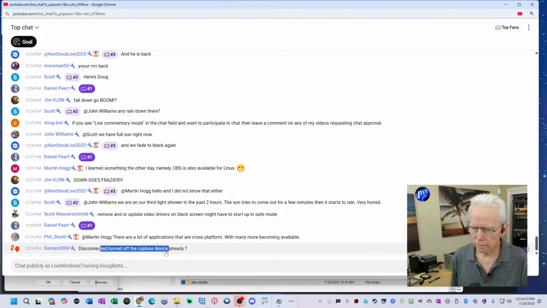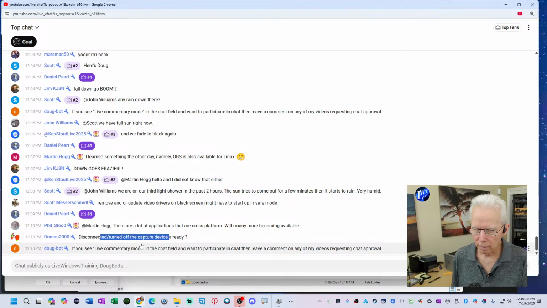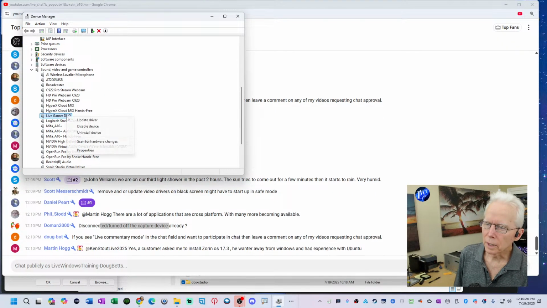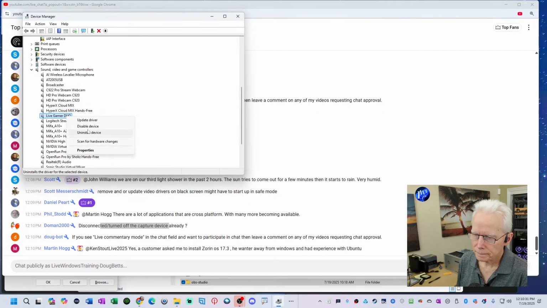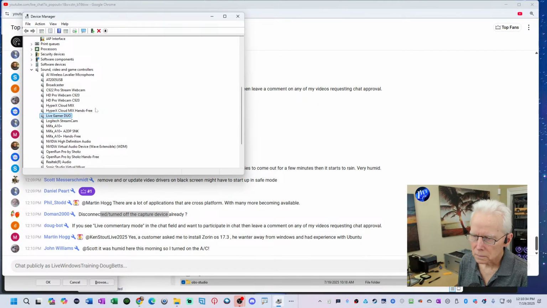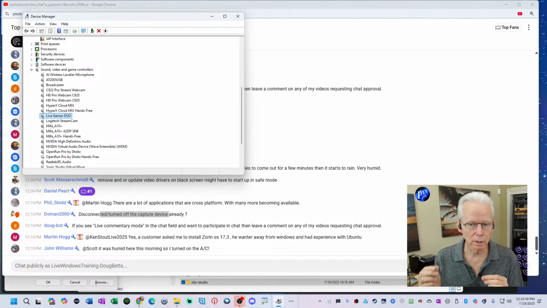Disconnected, turned off capture device already. I did. Like if there's some other way to reinitialize that device without restarting the computer. How about just restarting OBS? If I restart OBS, the stream is going to pause for a while. I can restart OBS quick enough to resume the stream before YouTube gives up on it.